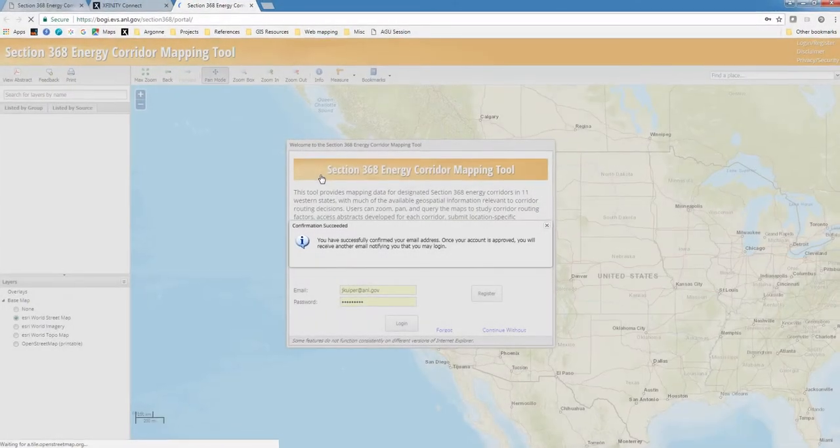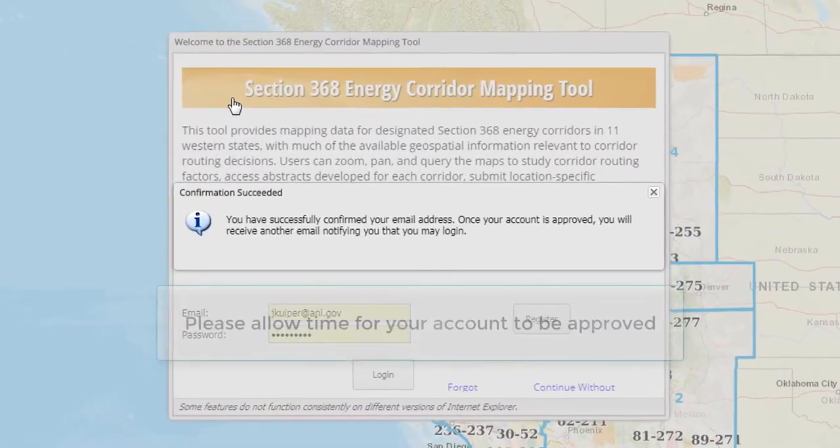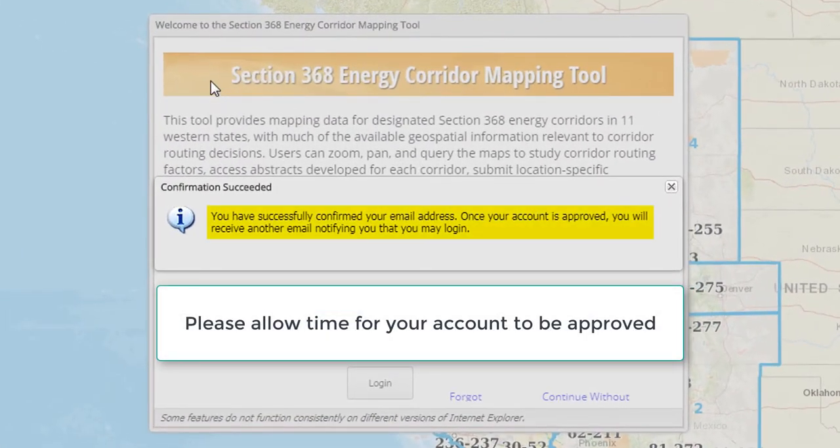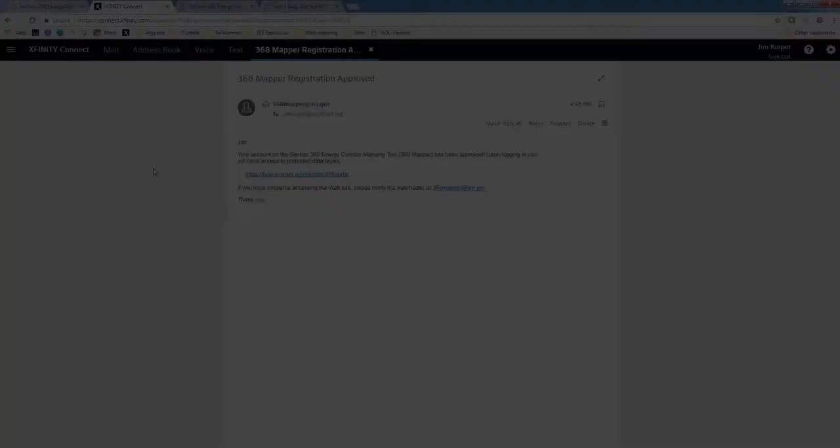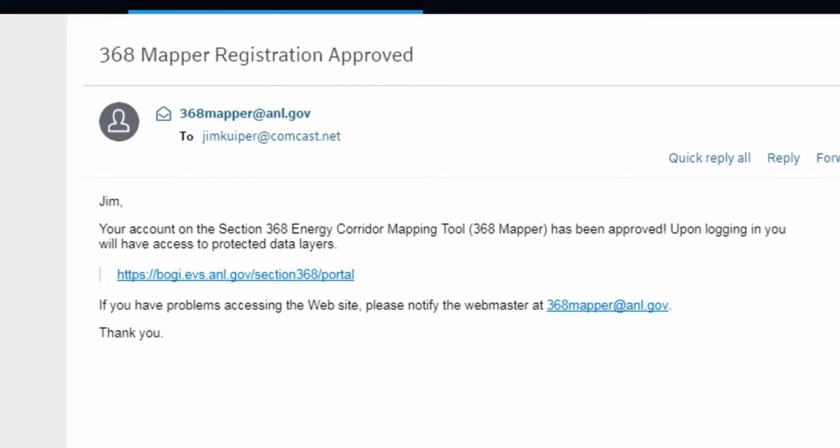Your account must then be approved, and you will receive a message when that has been done. If you do not receive a response within one working day, contact us at 368mapper@anl.gov for assistance. Here is an example of the registration approval message. Click the link to return to the mapping tool.